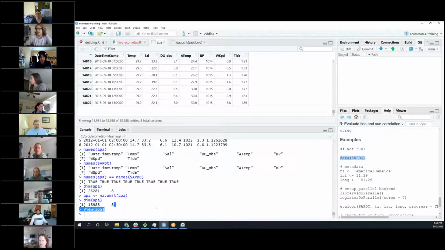But just realize that that's a consideration for most functions in R, and especially for estimating metabolism, because you need an observation every single time step to use metabolism.